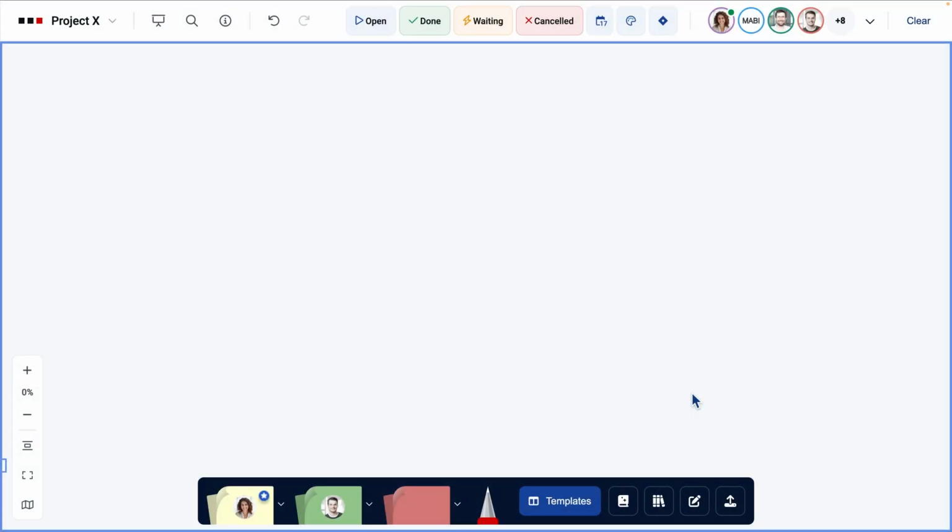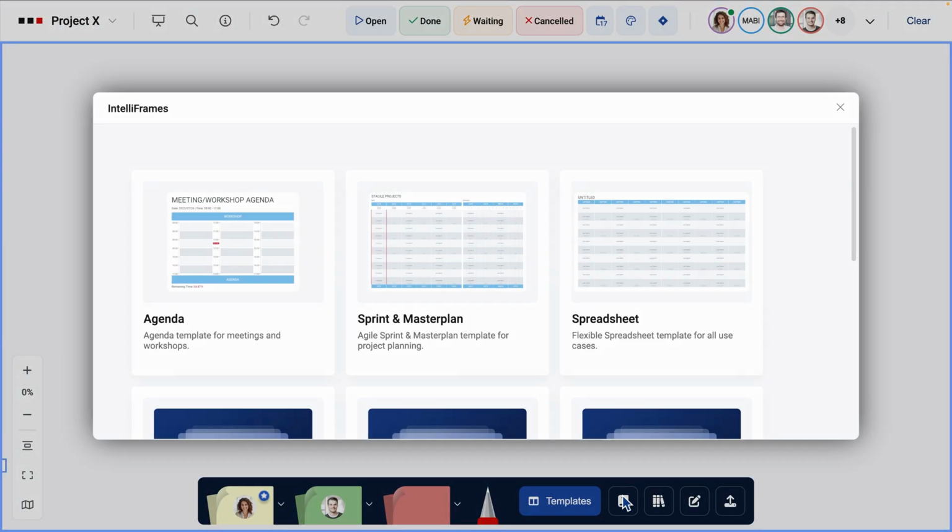Let's start by creating a simple spreadsheet. Hover your mouse over the spreadsheet tile, then click the Add IntelliFrame button. The IntelliFrame editor will open.